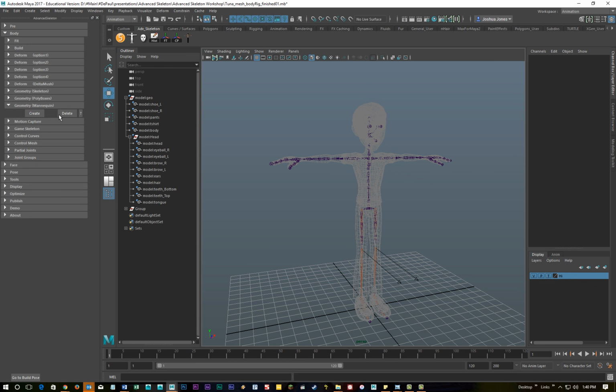You can also do this here. Create the mannequin, which actually creates a traditional mannequin, but again, not so useful as far as I'm concerned.